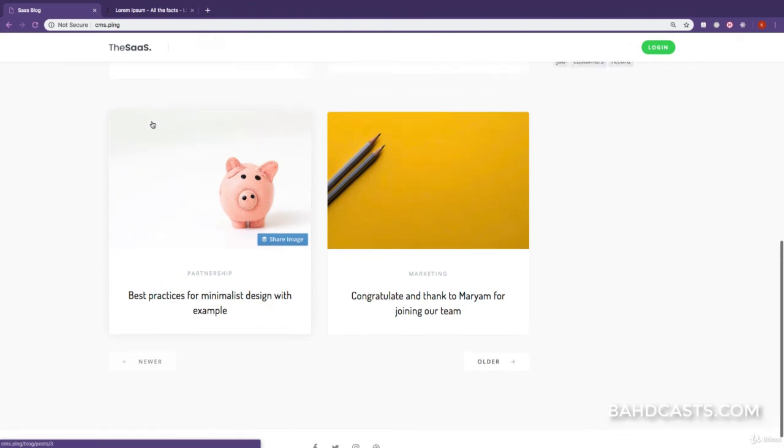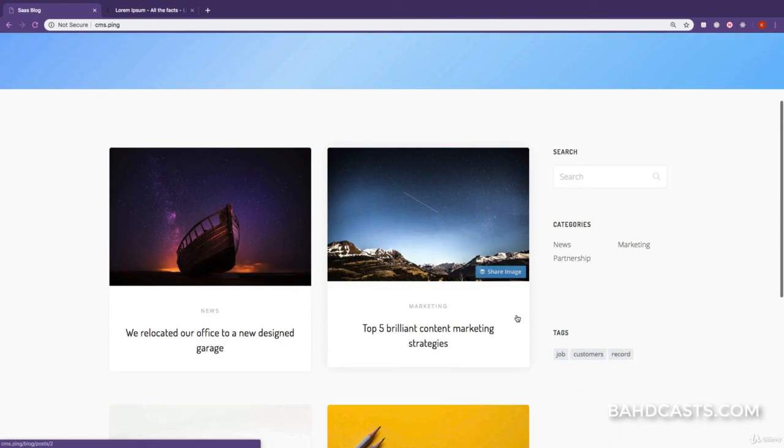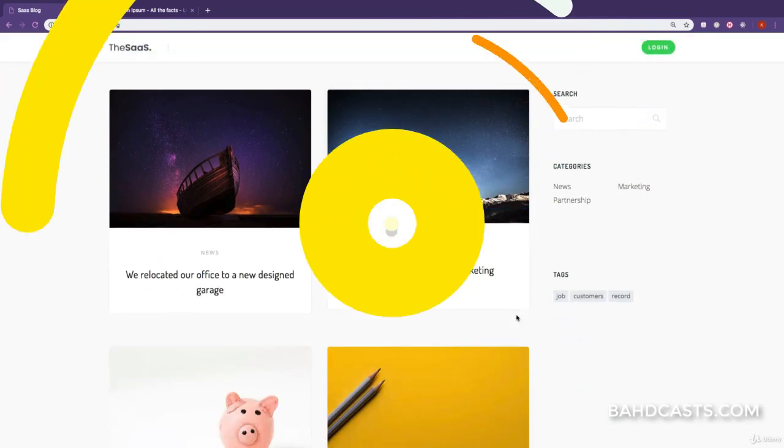The next thing we want to talk about is stuff like pagination that we're going to see in the next lesson. Thank you so much, and see you then.